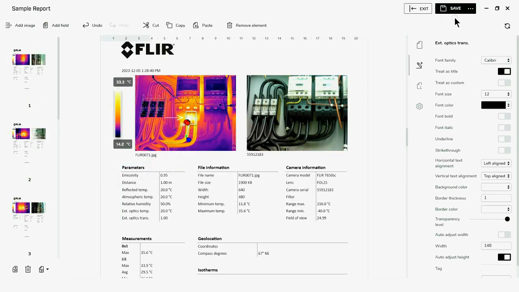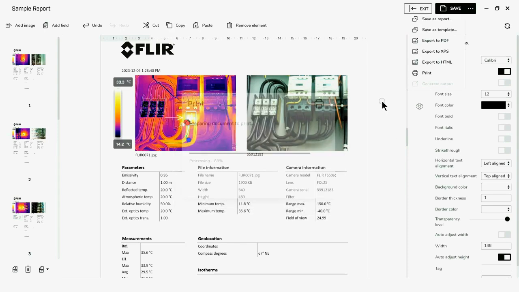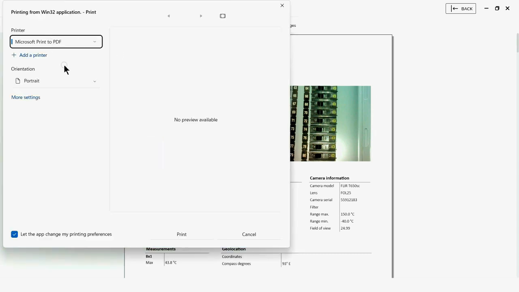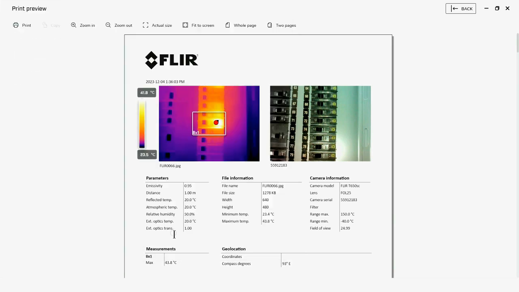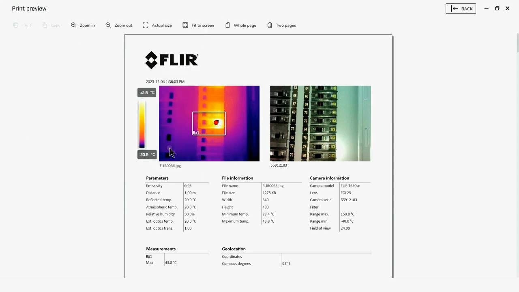The other option is to save the report actually as printed as a PDF. PDF files can easily be emailed to a client or supervisor. The ATR file can only be opened by people that have the Thermal Studio software. I recommend the Microsoft Print to PDF option for creating the PDF file, and I'm just going to call this sample PDF report. And it's going to be saved that way.